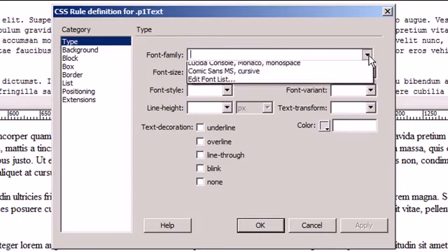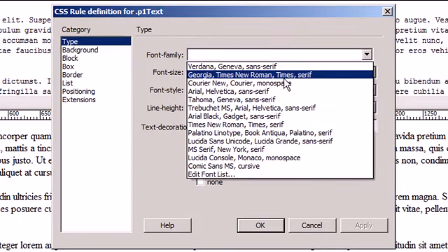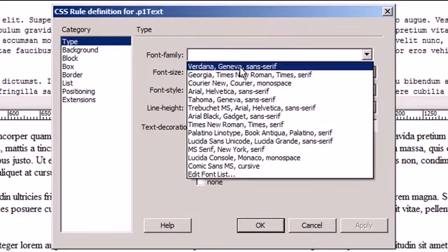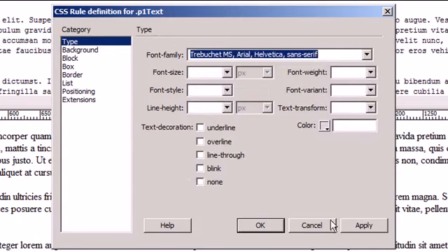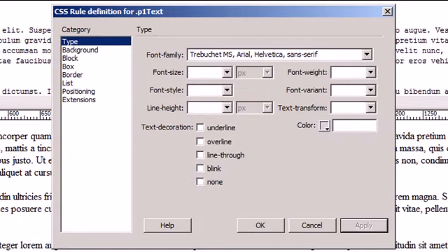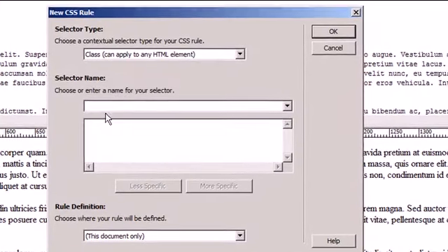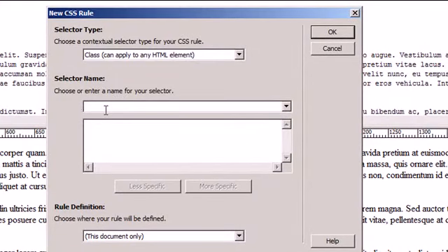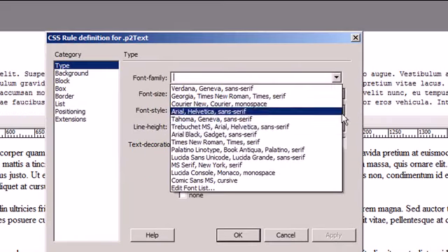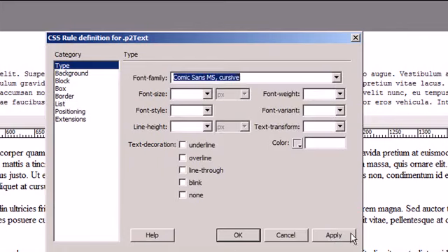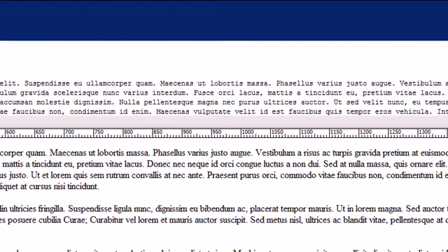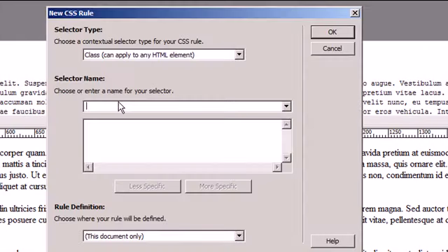For this tutorial, we're just going to change the type. So let's select one there and apply. Say OK. And now let's create another one. Go through the same thing, and instead of P1 text, say P2 text for paragraph 2. Say OK, and change it to something different. Apply and OK. Go back here and let's add one more CSS rule.